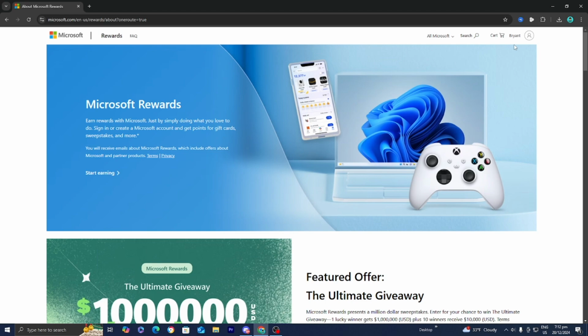Once you're done with that, you want to make sure that you do sign into your Microsoft account. So I'm already signed into my Microsoft account, so I am good to go. However, if you do not have a Microsoft account, then you will need to create one, but thankfully they make it incredibly easy and intuitive to create an account. So all you want to do is just make a Microsoft Rewards account.